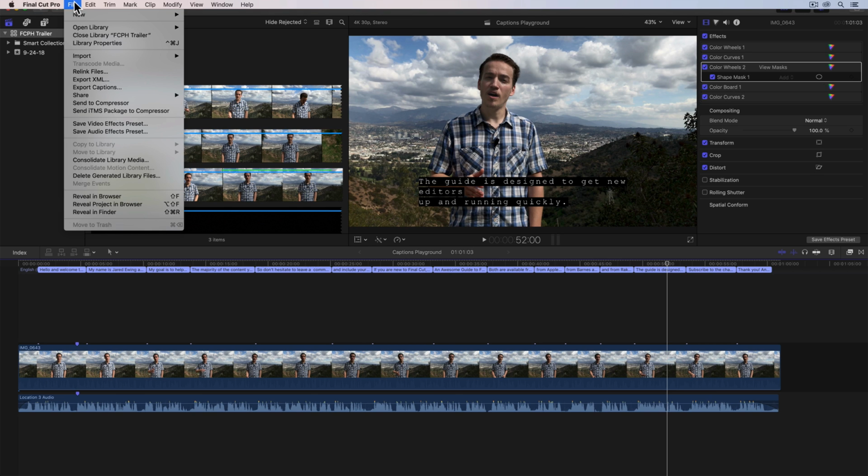Yes, it is true, you could go up to File and export an XML file, which is essentially a text file of all the edits and a list of everything you've done, and you can actually import that into DaVinci Resolve to then continue editing.